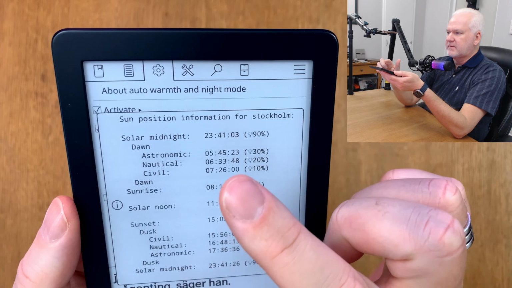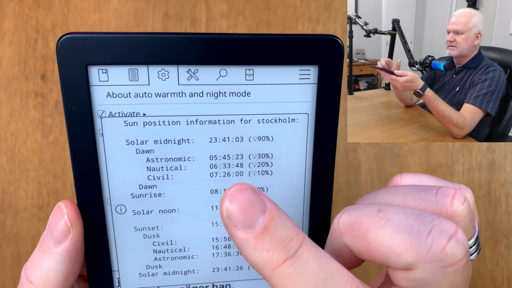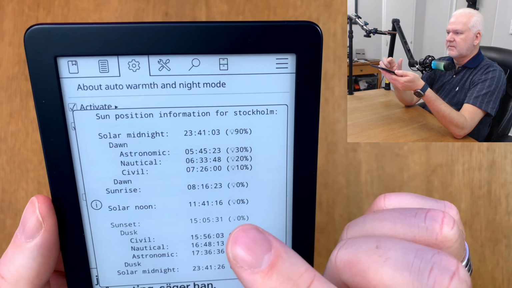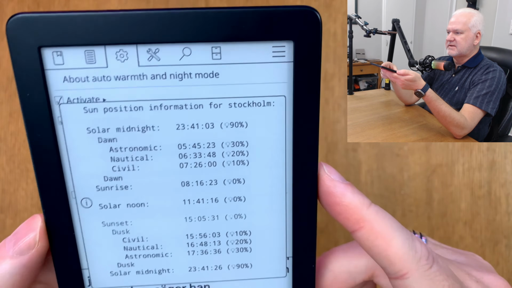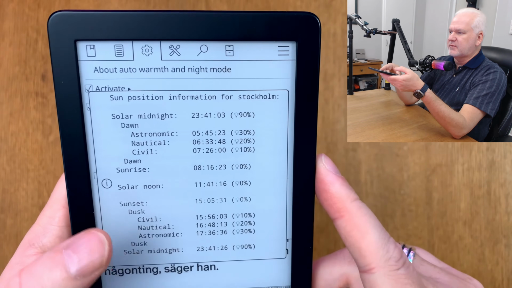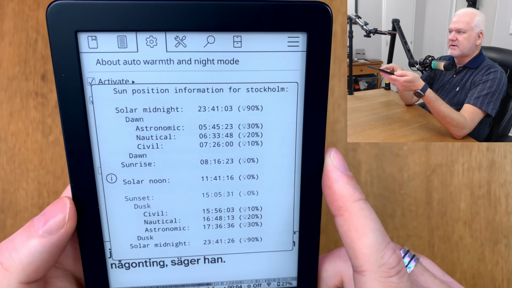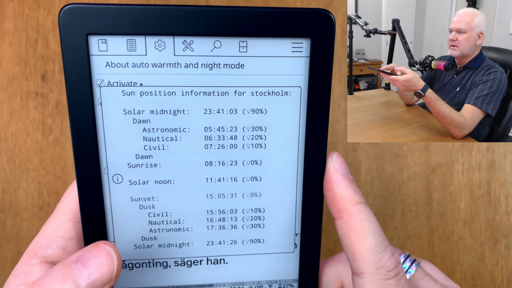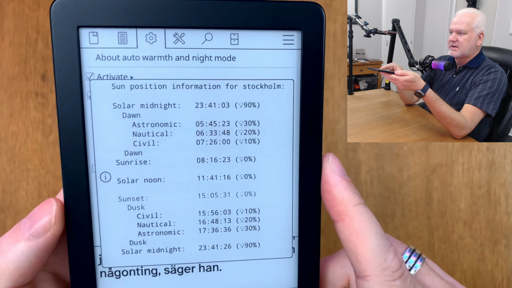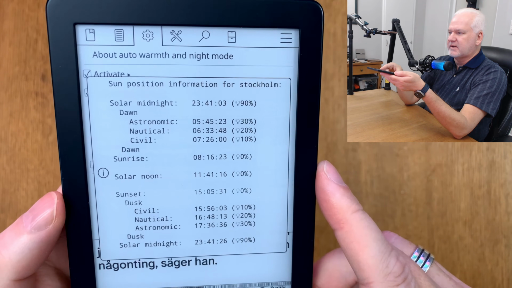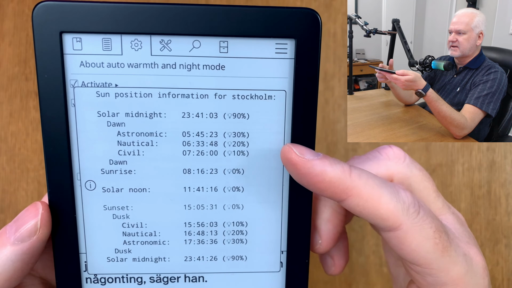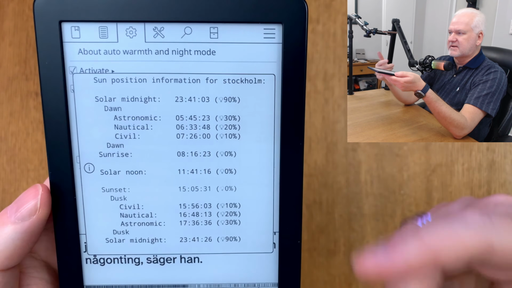In the morning, for example, 10%. And these are the times here in Sweden at the moment, in this autumn or winter. It's almost winter now. It's December, so it's very dark here in Sweden. So these are the settings I get, then I have these settings on.